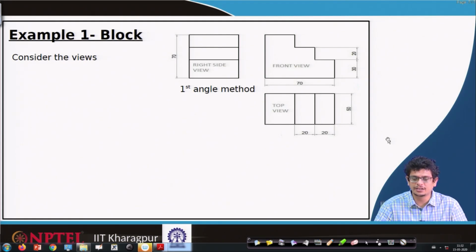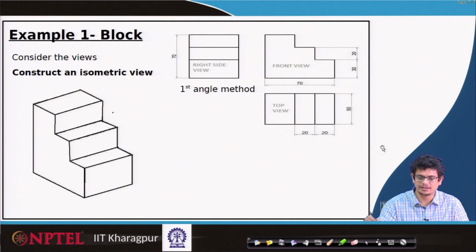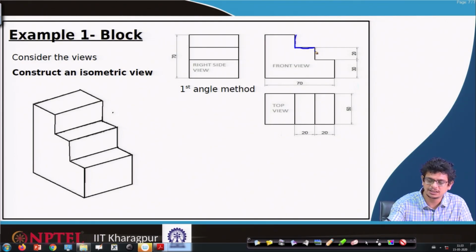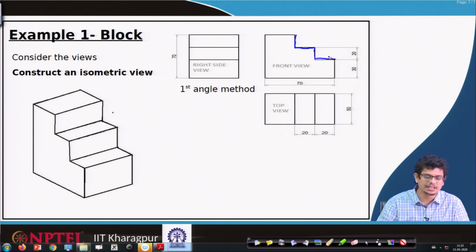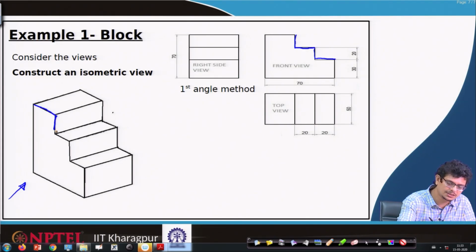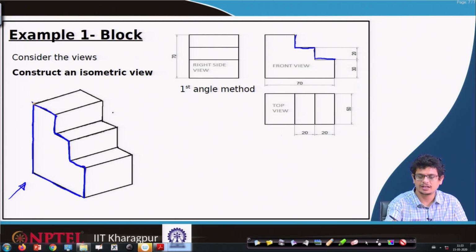Can you take a look at it, how it might be in 3 dimensions? Okay. The object looks like a staircase, steps. These stairs we can see in the front view when we are looking at it. These are the steps, and the box goes all the way in this direction. That is the front view we are discussing.